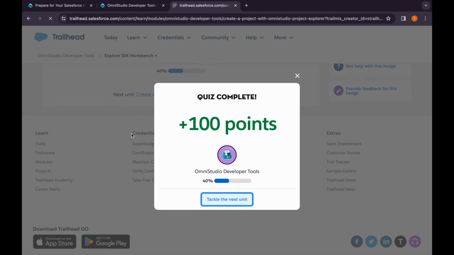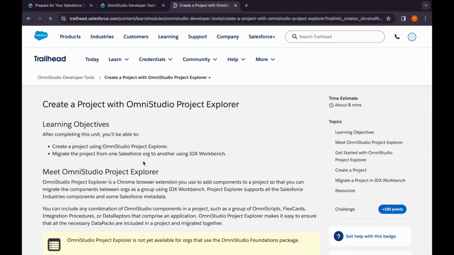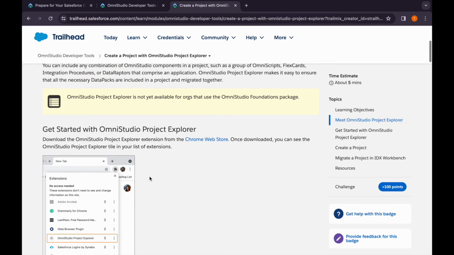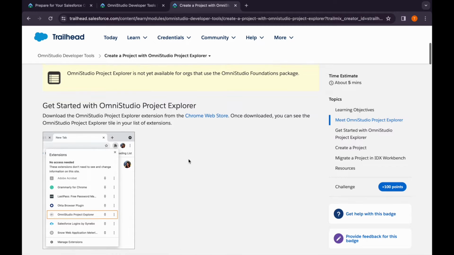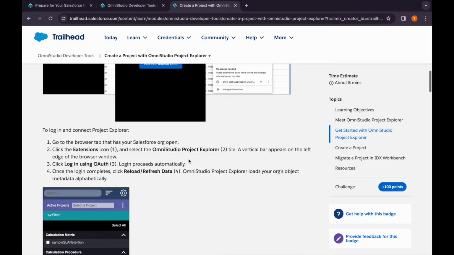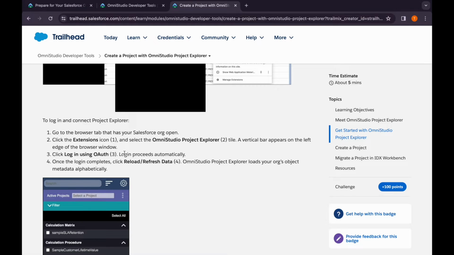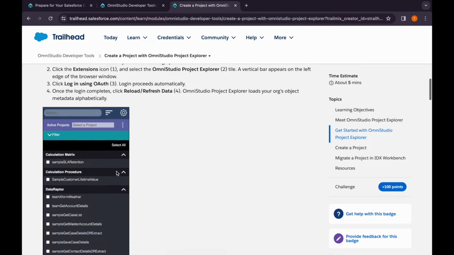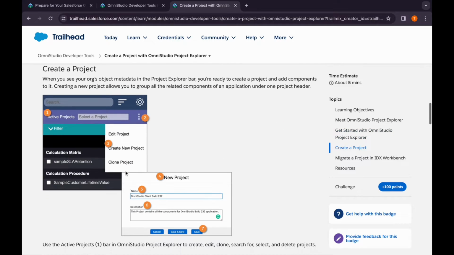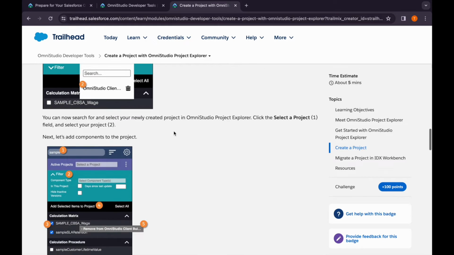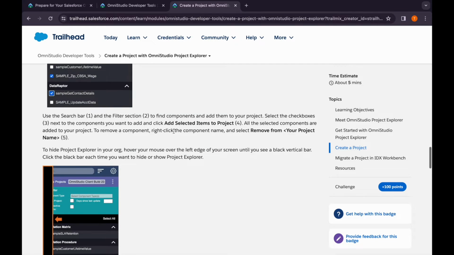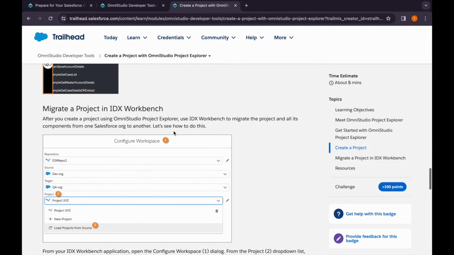Let's move on to the next unit, that is create a project with OmniStudio Project Explorer. If we want to create a project with OmniStudio Project Explorer, we need to download its extension from the Chrome Web Store, and then we can pin it, and then in the extensions we can log in using auth and reload the data. And then we need to create a project. In the project configuration, we can click on new project, and then give the name, optionally a description as well, and we can save it. And then we can select that project.